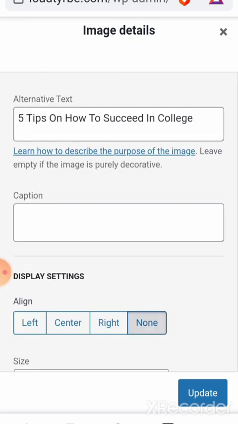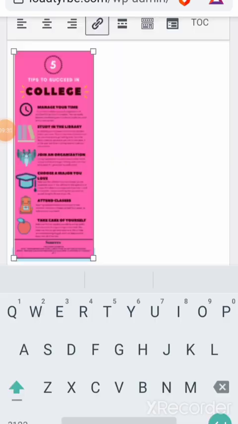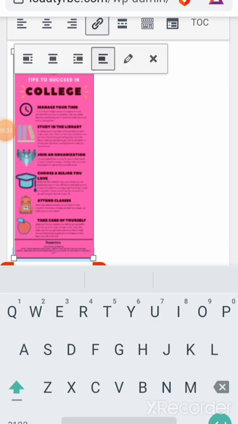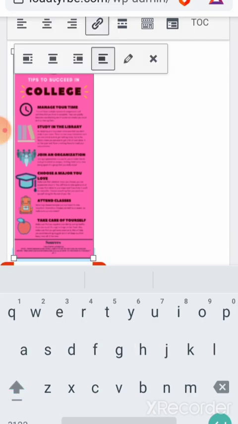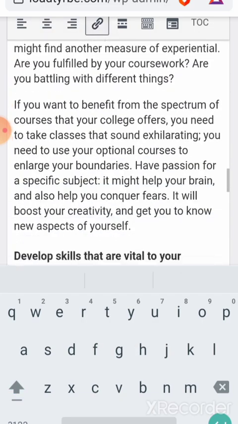you can see the alternative text I'm talking about. You can see that my focus keyword is added there. So you have to ensure you add it there. Then the next one will be, let's check.